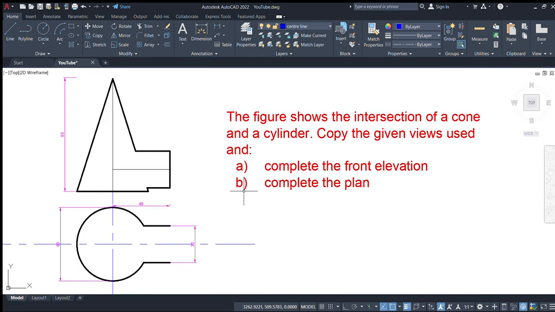I'm going to do a question on the intersection of a cone and a cylinder. The question requires us to copy the views given and complete the front elevation and also complete the plan.